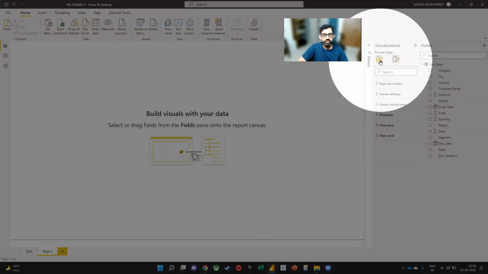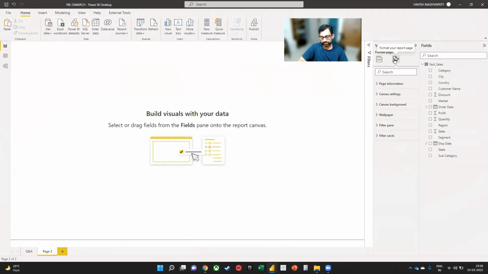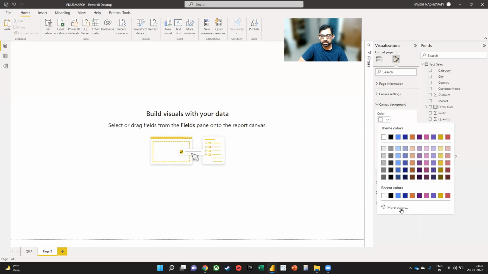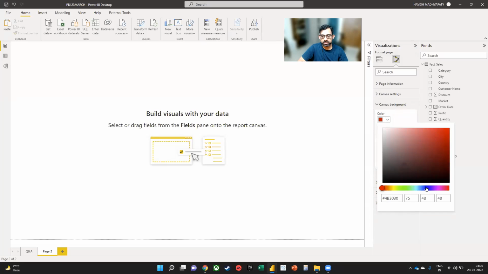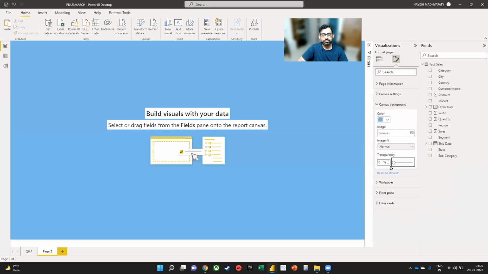Right, everyone? So we were on build visual before, but now we are going to format. And here we select canvas background. I can choose either an image, but for now I'm going to choose a color. I'm going to choose a slightly interesting color. So let me go to more colors and choose something here, right? And then reduce the transparency to 0% like this.